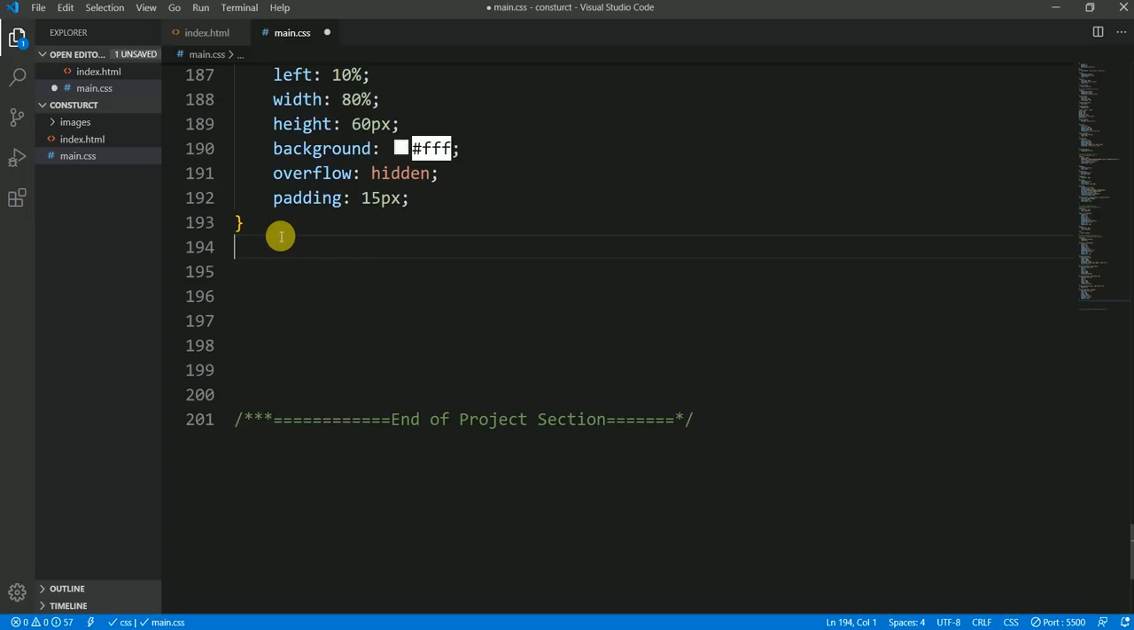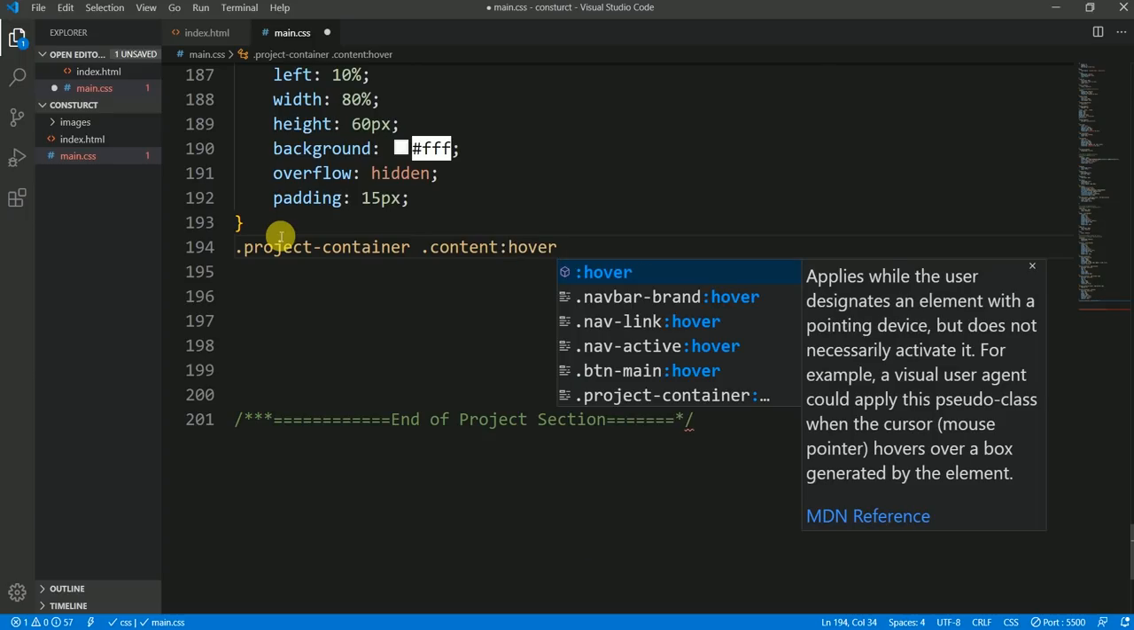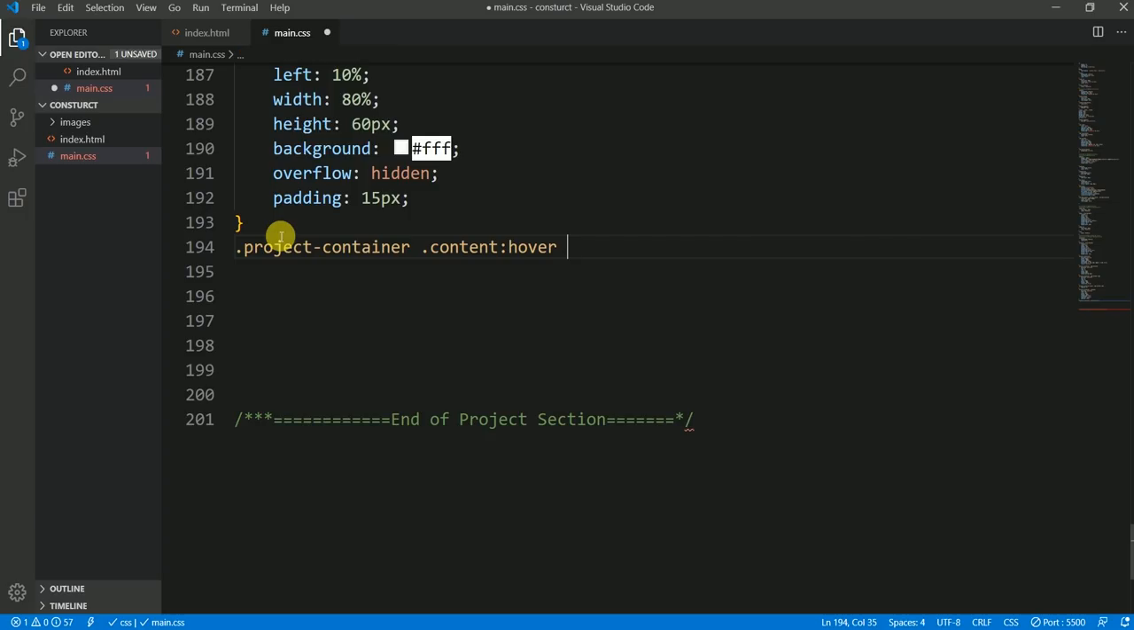Let's have a project container content hover, and then project container hover, and then dot content. What I'm doing here actually, let me check. 15 pixels, and then for project container, and then content, not hover.